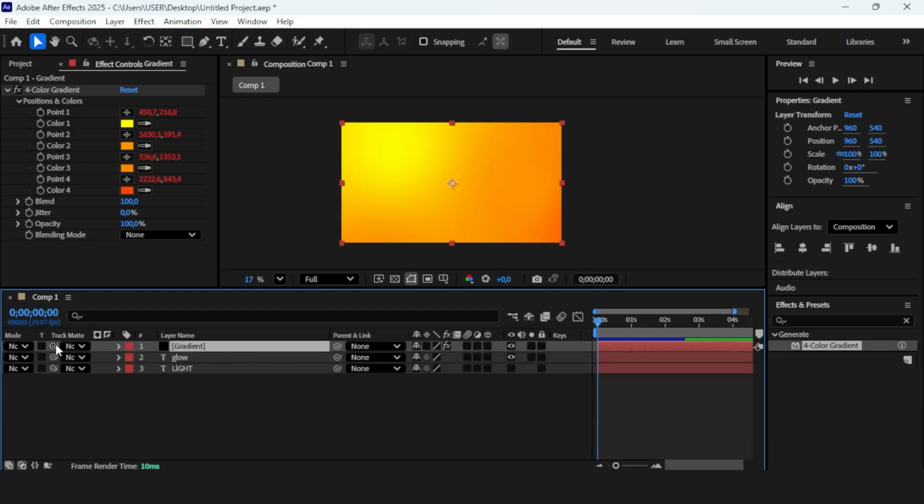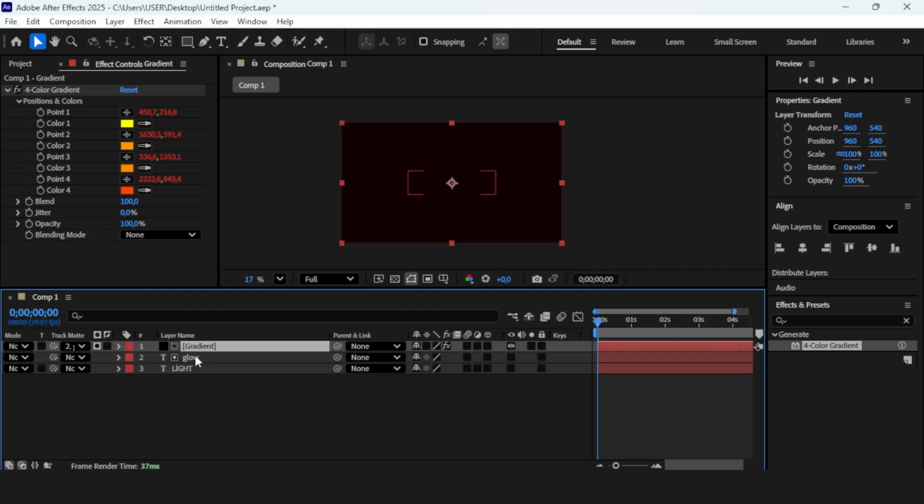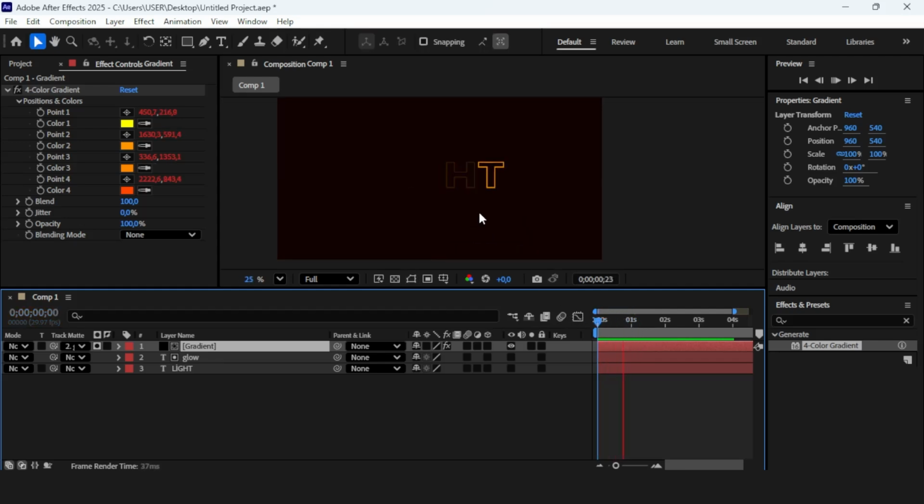Set this gradient layer as a track matte for the glow layer. This gives our text a more lively look, with animated color variation rather than a flat tone.